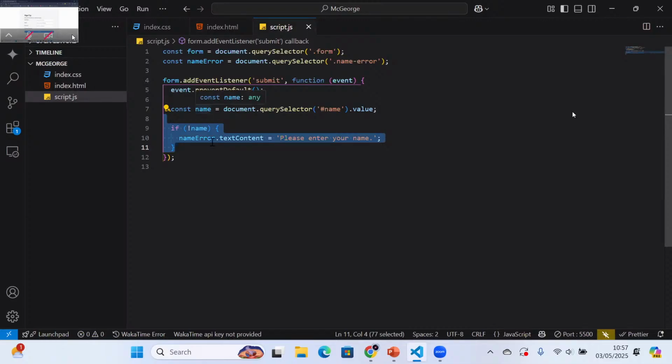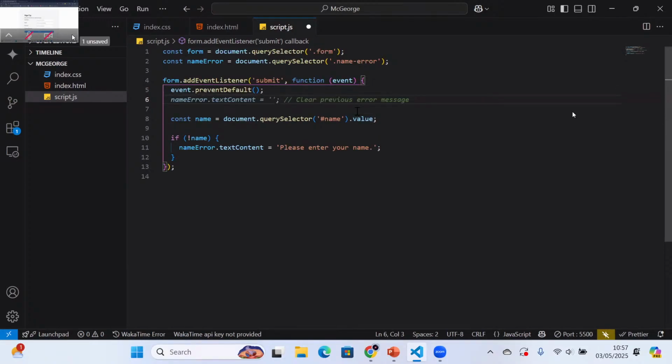So that's why, in order to prevent that behavior where you have the error because you didn't have a name before, and then you input the name but the error still stays, before you do anything, you can first clear the previous error message. That way, anytime you press submit, this line of code is going to be executed again.